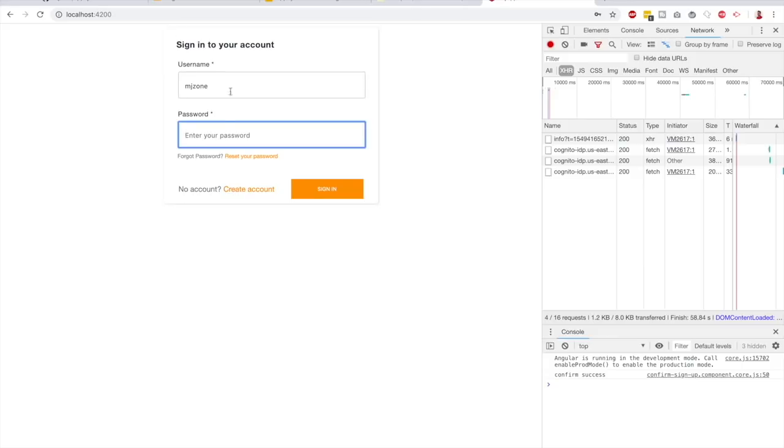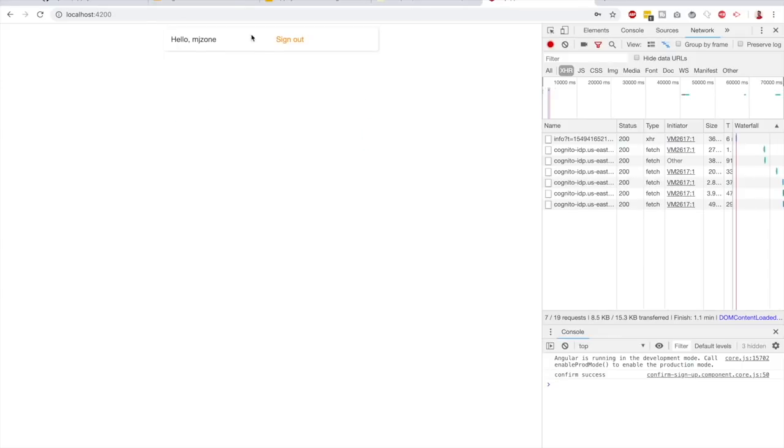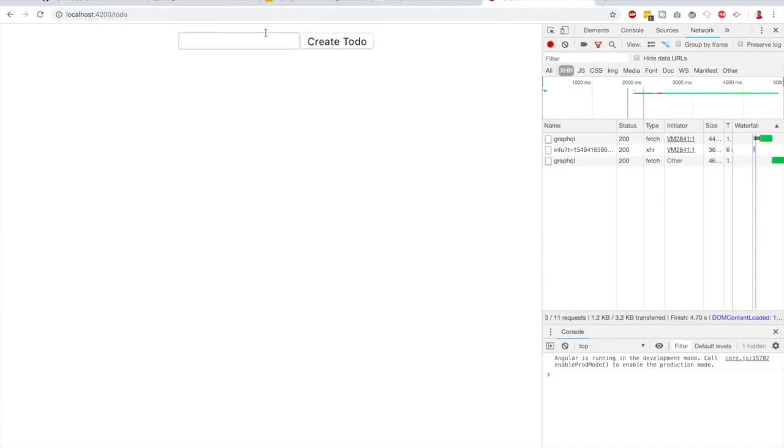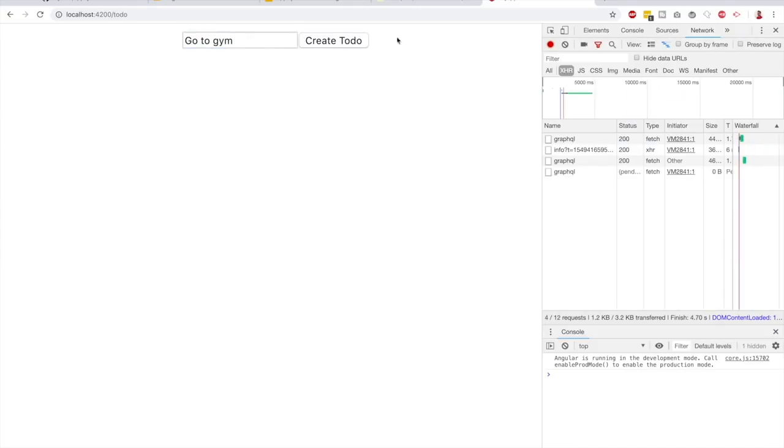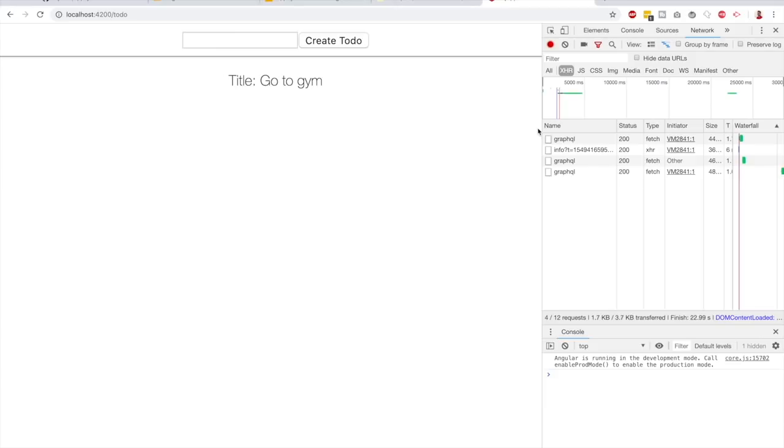Then you'll be redirected to the login page again. So type your password, sign in. Okay, now you are signed in. So now let's navigate to the to-do page. Okay, I don't see any errors. That looks good. And let's try to add a to-do, shall we? Go to gym. Yes, it added. Beautiful. Let's verify that.